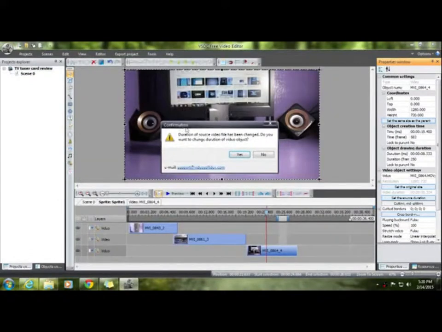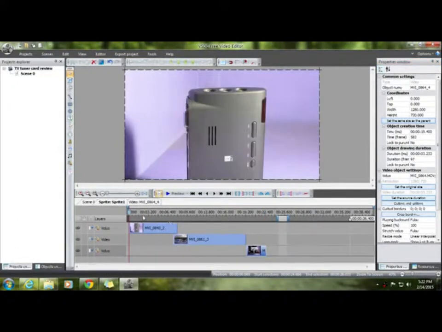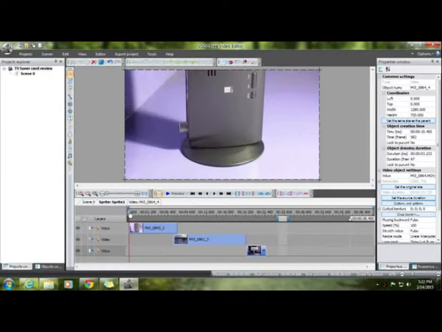Sometimes you can also see this confirmation dialog box that says duration of source video file has been changed. Do you want to change duration of the video object? Just simply click yes. After removing all the unnecessary parts from this video by cutting and splitting the videos, I get all the videos that I need to be there, the final video.